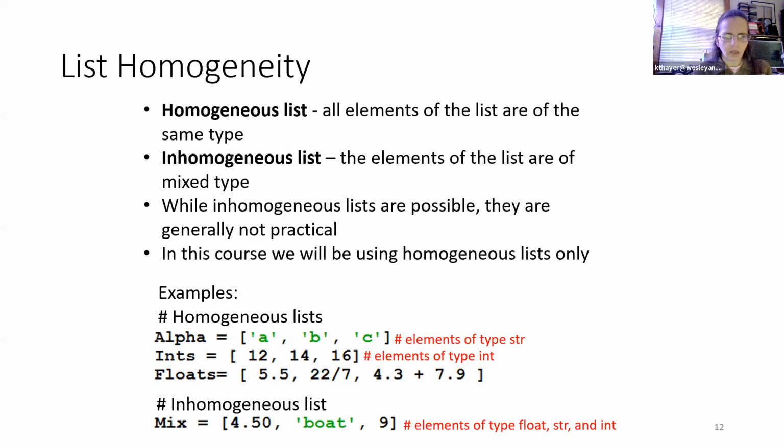So here are some examples. Here's alpha equals A, B, C, all elements of type string. Here's ints, all elements of type int. Floats, these are all representing floats. Notice there are 1, 2, 3 entries because these will resolve. As Python converts things to values, notice that it will in fact not save 4.3 plus 7.9, but will resolve that into the sum. Okay, this is an inhomogeneous list because we have a float, a string, and an integer. So that's inhomogeneous because they're all mixed.